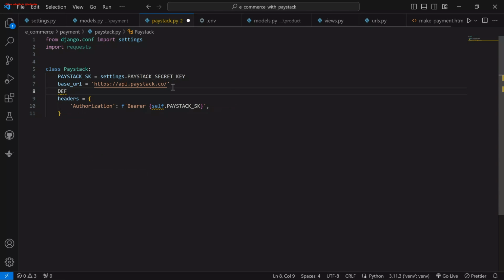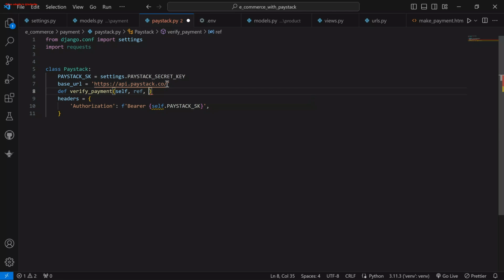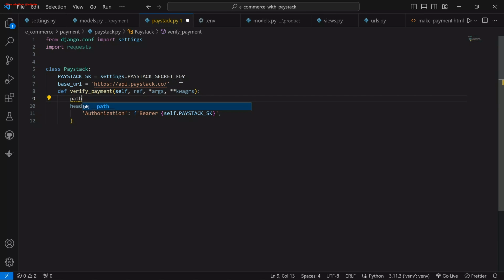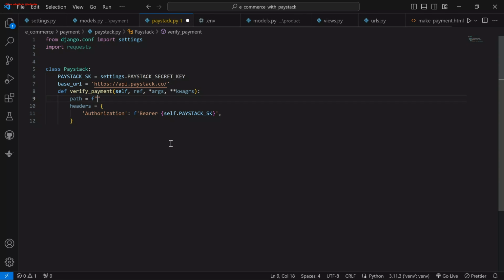Next, I'm going to create a function inside this Paystack class. I'm going to call it verify_payment, and inside this verify_payment I'm going to set self, then ref, which is the reference number, then args, then kwargs. Now with this setup we will apply the headers that I did. Before the headers, I'm going to use a path. I'll do a formatted string again, then transaction/verify/ and the ref.